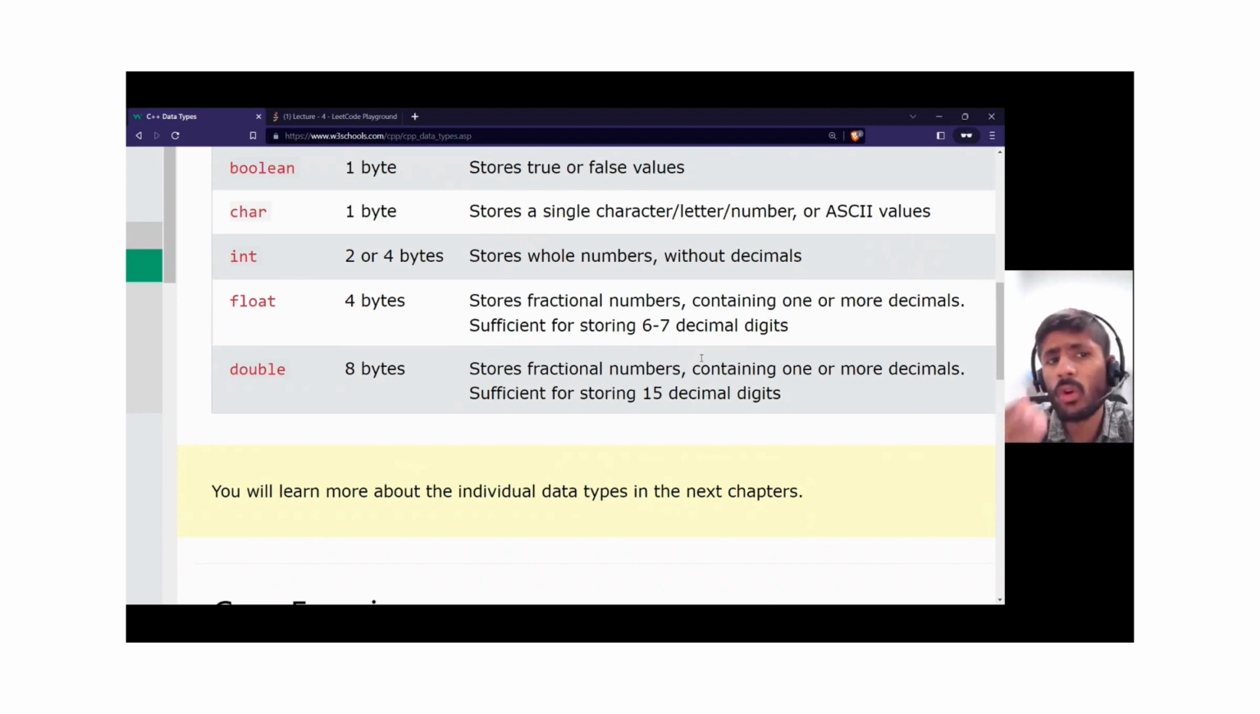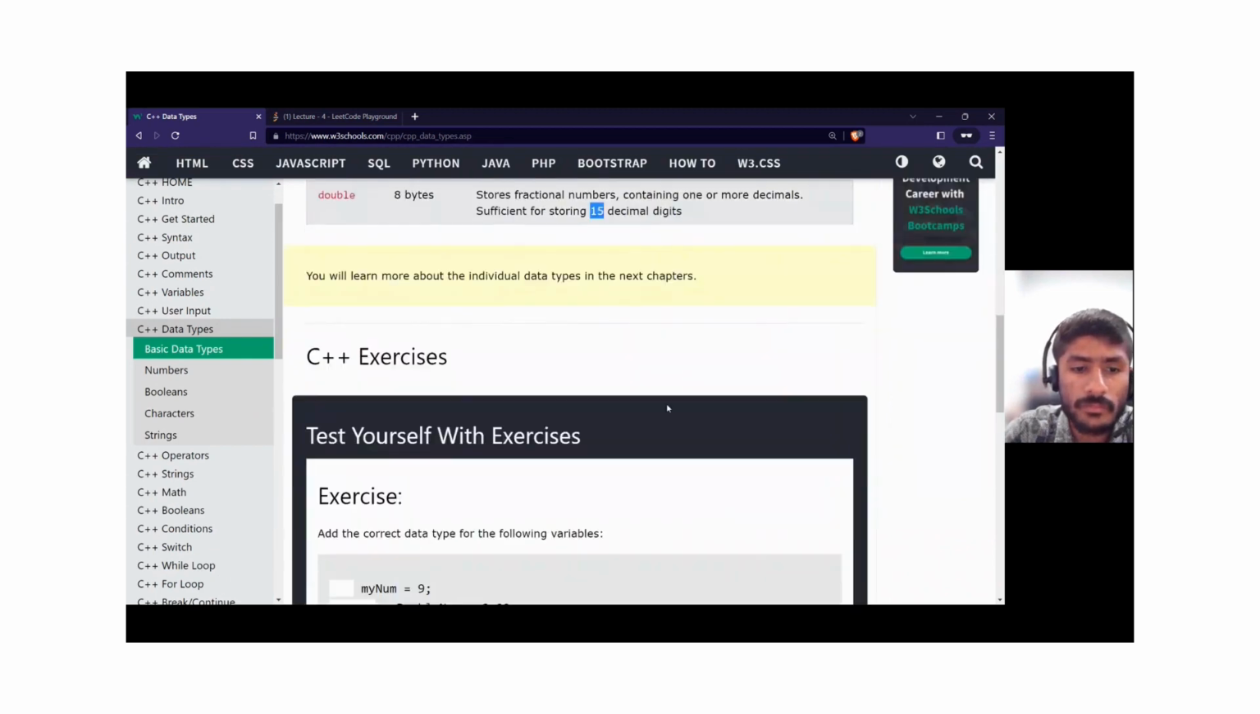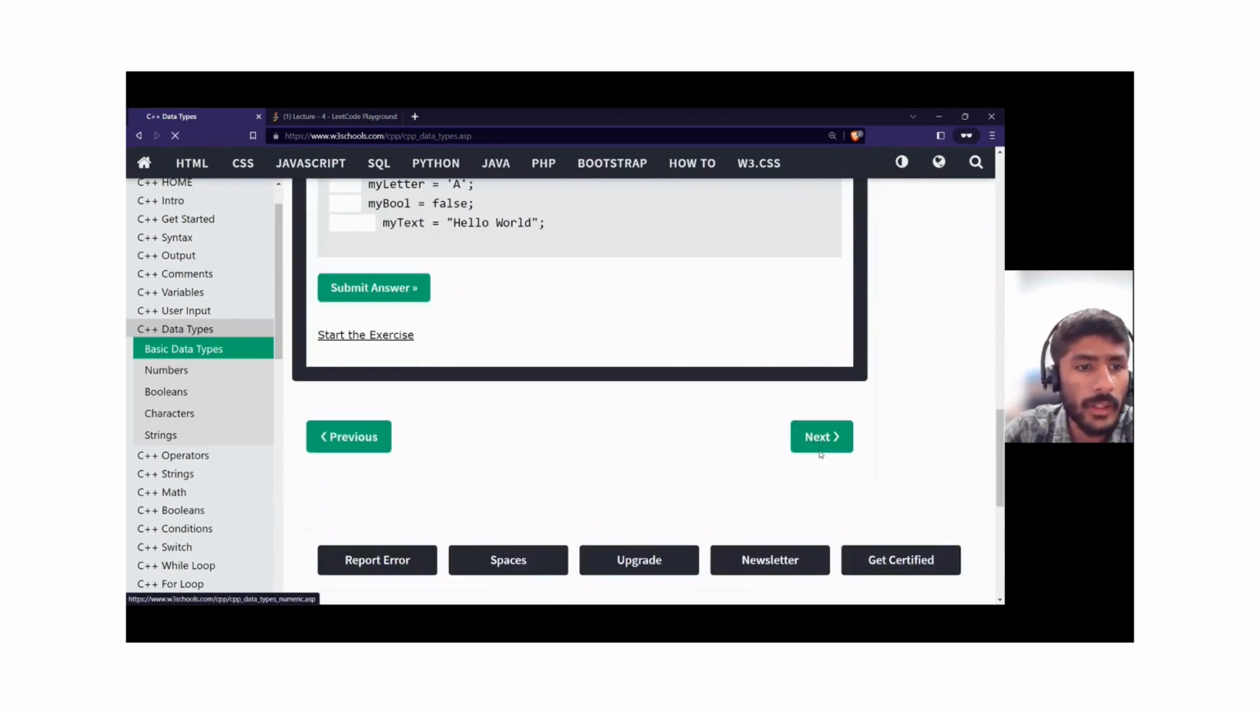Follow Wikipedia, follow W3Schools. Okay, so floating point stores fractional numbers containing one or more decimals. 6 to 7, you have to understand, like it stores 6. Whenever you want more precision, we are always going to use double. It costs us 8 bytes, I know, but you can get values up to 15 decimal points. Okay, now let's go to the next.